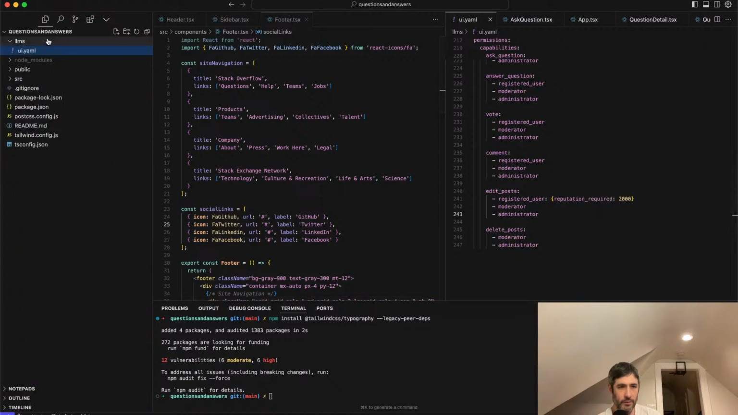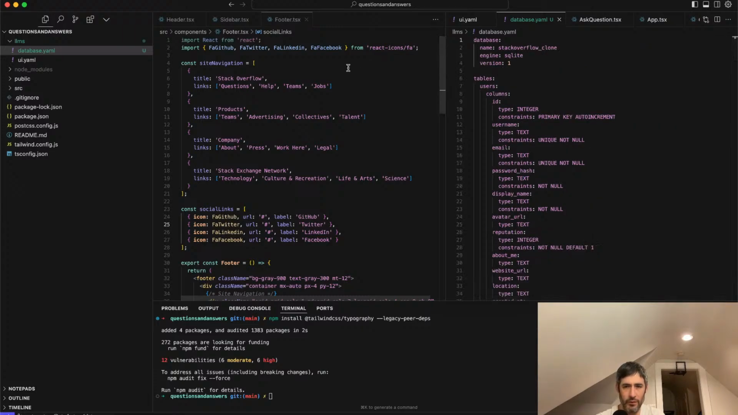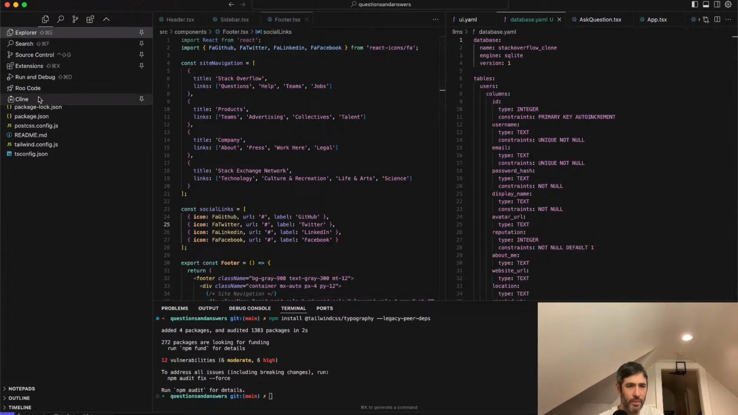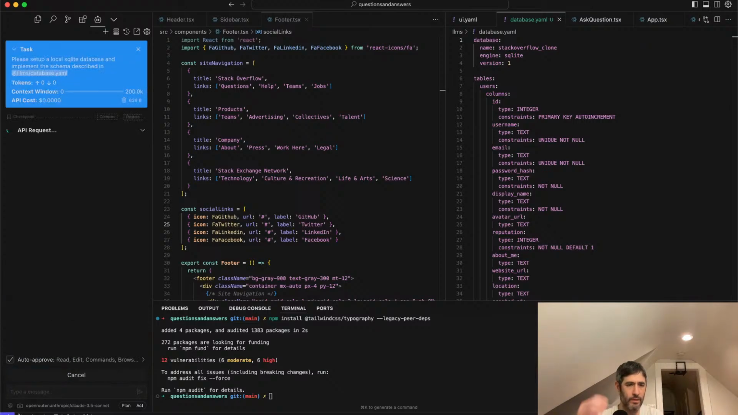Let's keep moving forward here. Let's call this database.yaml, and that's a really big file, but let's do it. Cline, please create SQLite database. Set up a local SQLite database, and implement the schema described in database.yaml. That should be all we need.